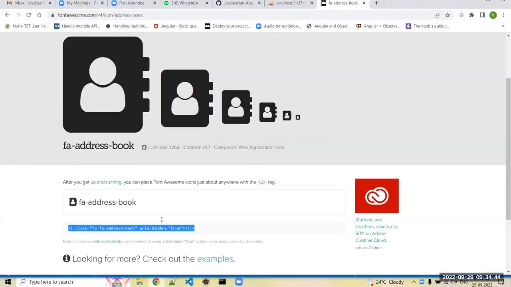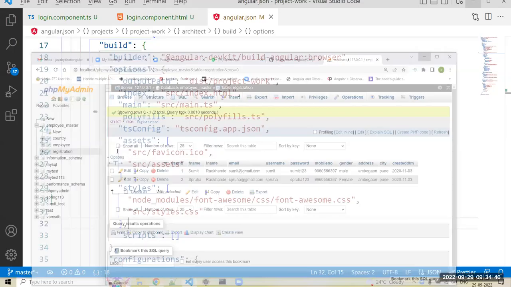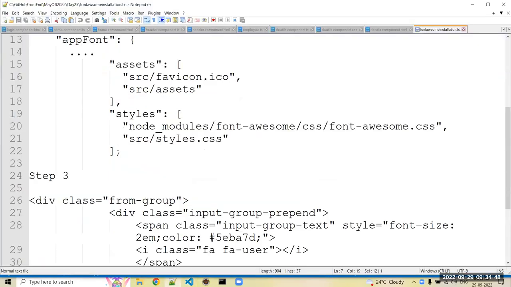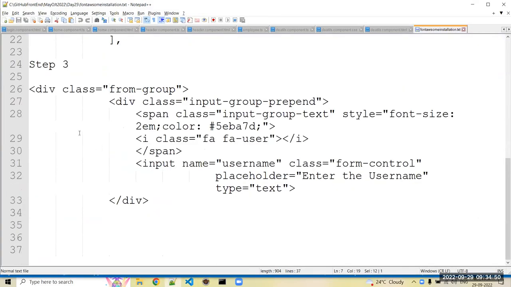Now, what is the next step? How can we use Font Awesome? That is the third step. How can we use that? Okay, so there is some template syntax I have given here. We can use it.